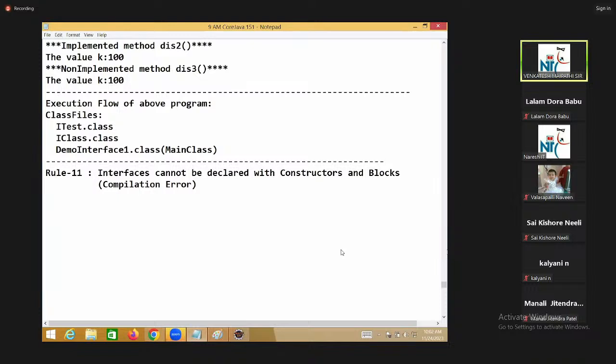Interfaces cannot be declared with constructors and blocks. See, on that day, our Java pattern: class is there, interface is there, abstract class is there. In the class, concrete methods with a body. Interface means abstract methods without a body. Abstract class means both, concrete methods and abstract. These are the options. The first Java flavor was this only.